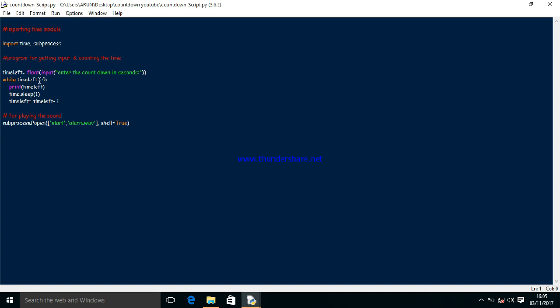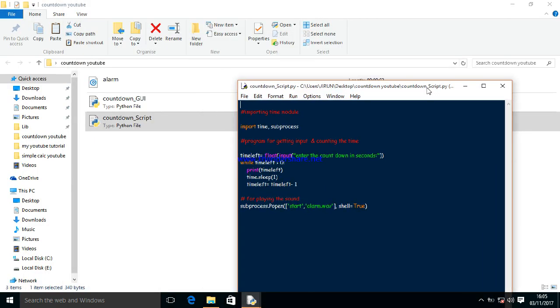While time left is greater than 0, if the program's operator enters a value greater than 0, then finally it will end. That's subtracting 1 from time left. So this will end the program. If the condition is true, it will open alarm.wave, that is the alarm file the script will be opening when the command becomes true.